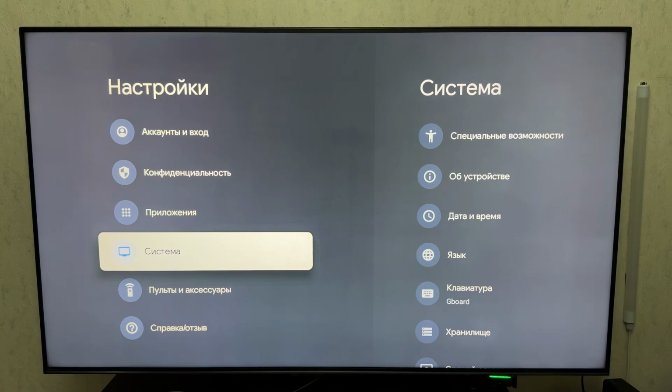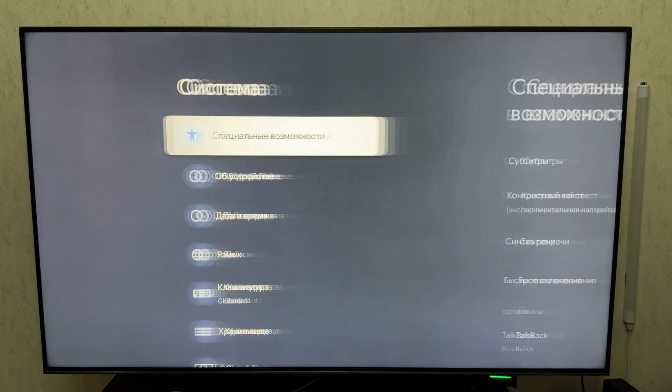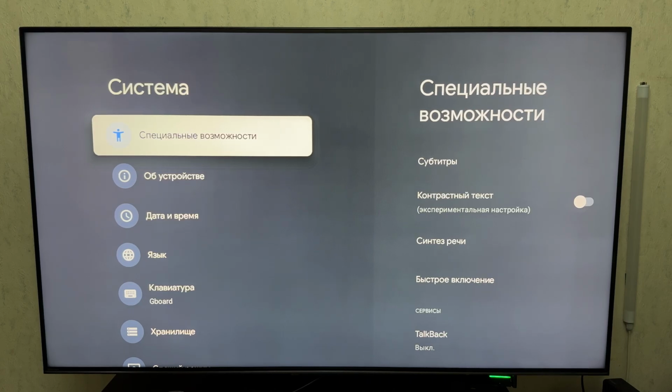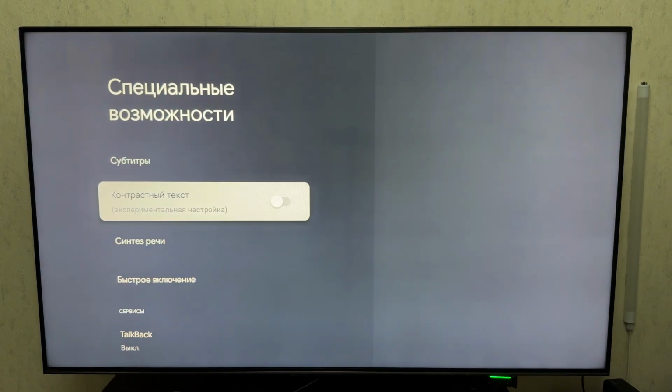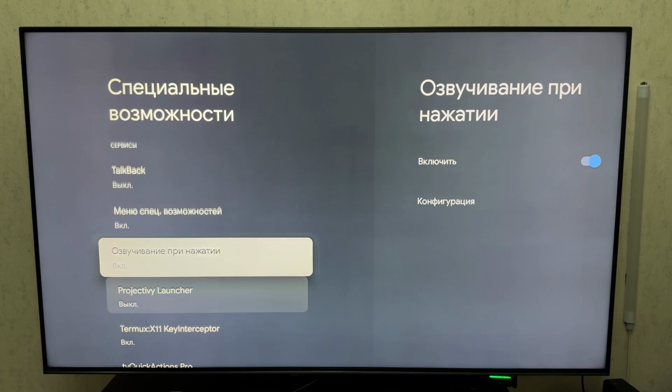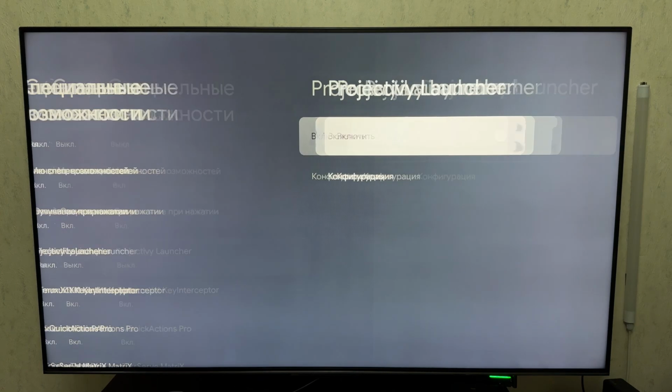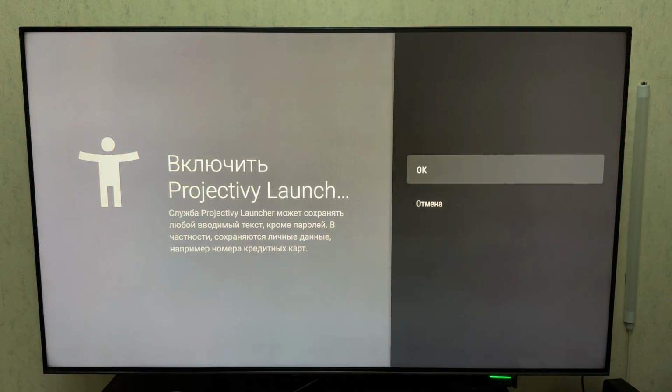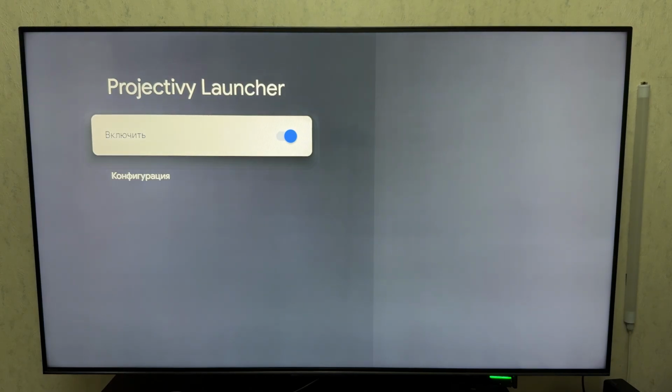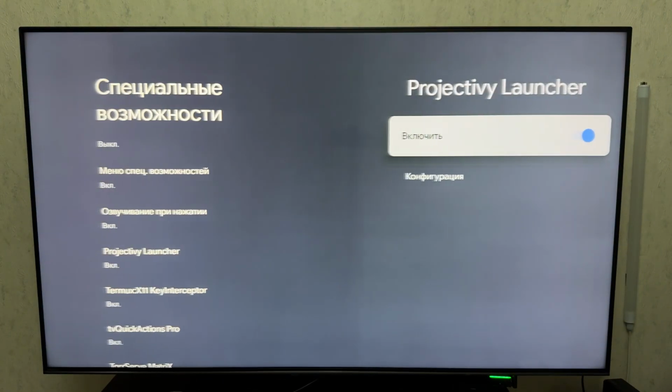Go to your Android TV box settings. Once the settings menu opens, go to System Settings. Then navigate to Accessibility. Find the app Projectivy Launcher. As you can see, it's turned off. We need to turn it on. Done. It's enabled now. But the setup isn't finished yet.